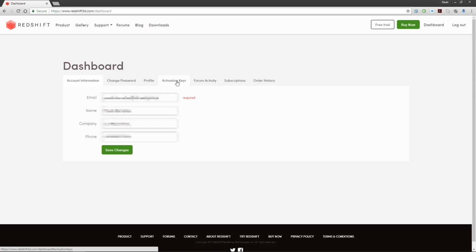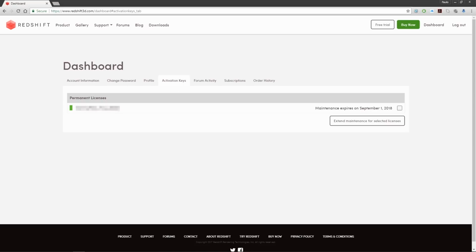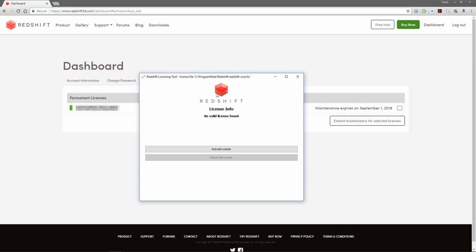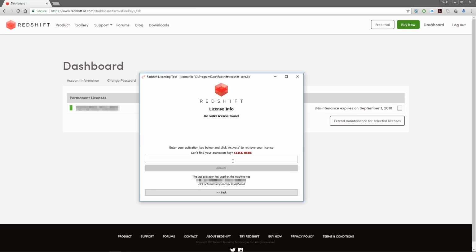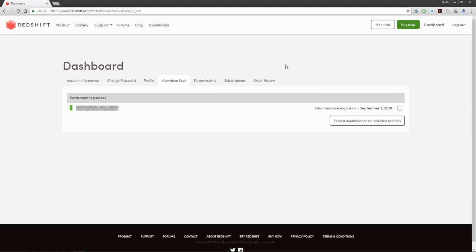Okay, so once the process is concluded, you just need to go here to the dashboard section, click on the activation keys tab and copy the license. I'm going to bring in the Redshift licensing tool. You click activate license. You just need to paste and activate. So the process was successful. Now we are ready to dive into our scene.